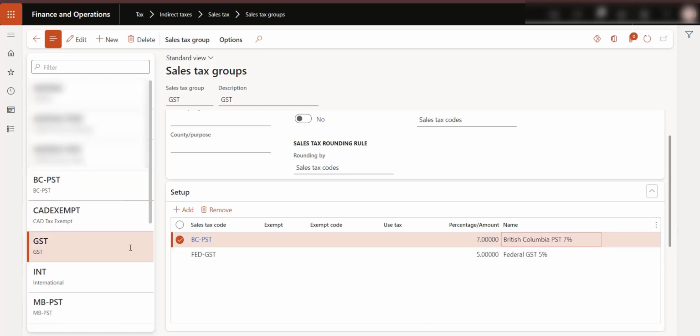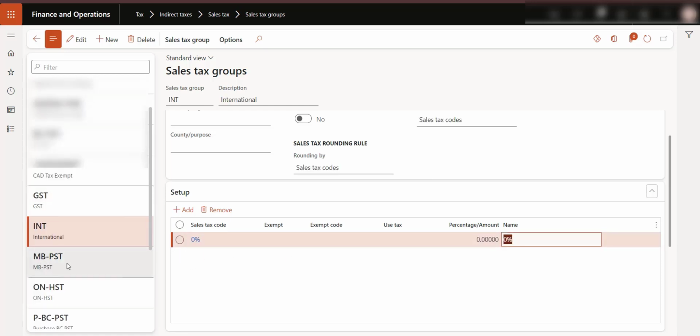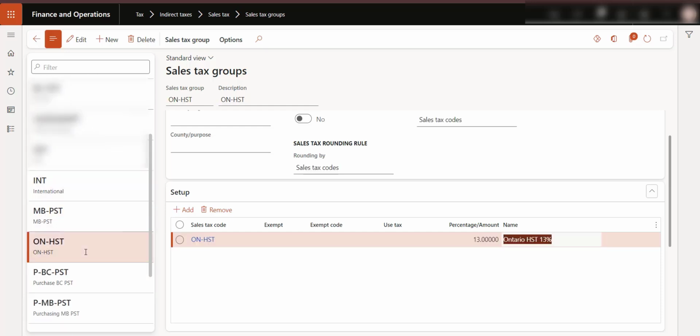And just another example, if I'm choosing the GST, then only 5% is required. I don't need any PST or HST. And then you may have other groups like for international, that's going to be tax exempt, so that's 0%. And Ontario, that's our HST scenario. For HST, I'm going to include only one single HST code, 13%, and I'm good. I don't need to charge GST on this one, right? So this is how you map up your sales tax groups and item sales tax groups.